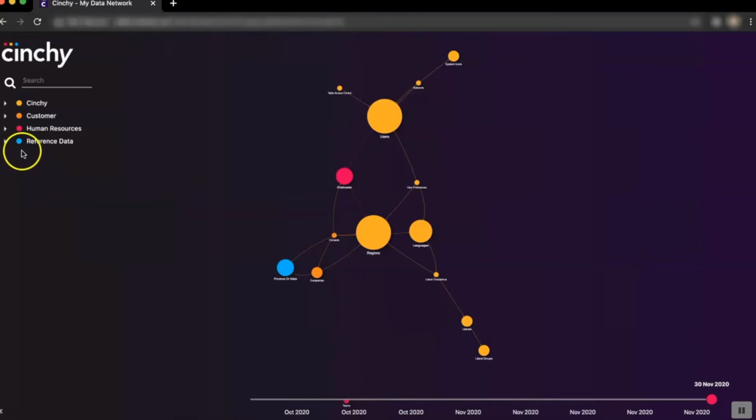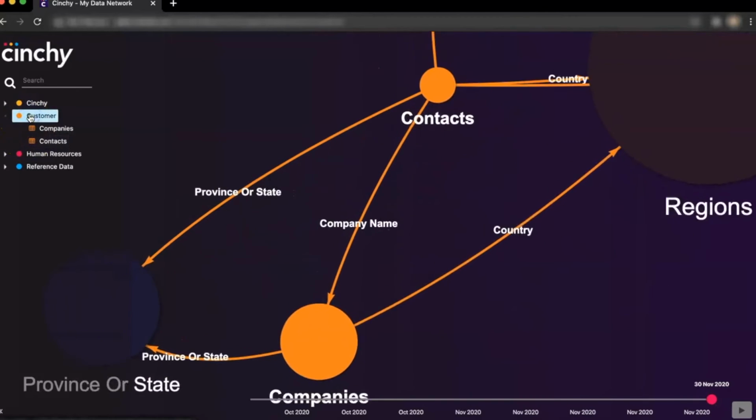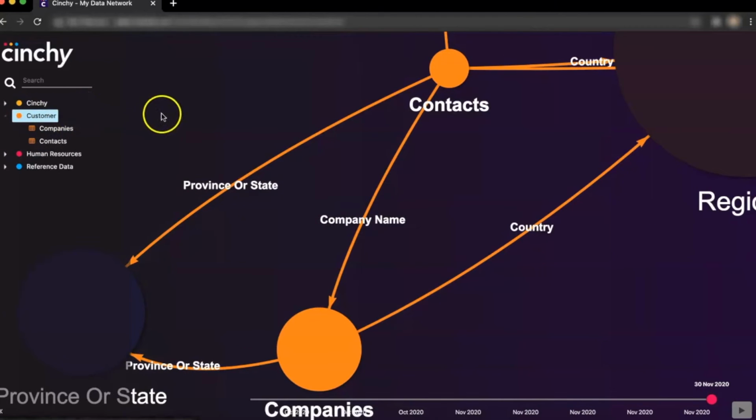Now, each domain in Cinchy is represented by a color. So what is a domain? It's just a container that holds similar objects in Cinchy. So, for example, all tables related to human resources will be in the human resources domain. If I expand a domain within the legend, I can see the tables contained in that domain. I can also click on a domain and Cinchy will take me to all of the tables that are in that domain. I can also search a table by using the search bar here.